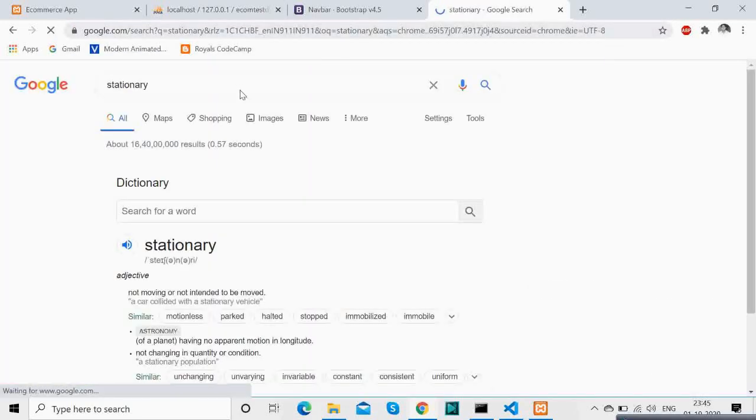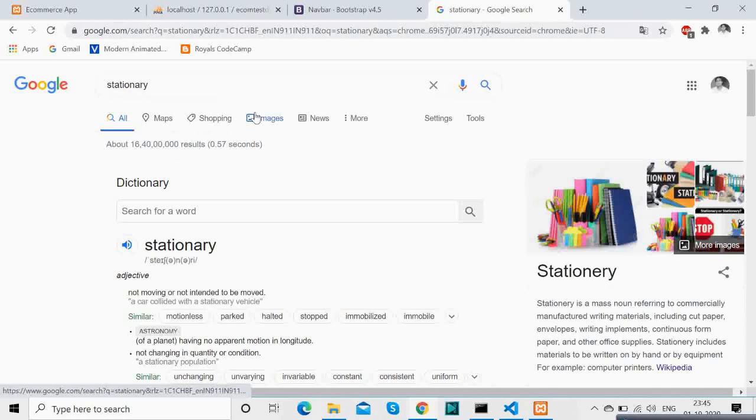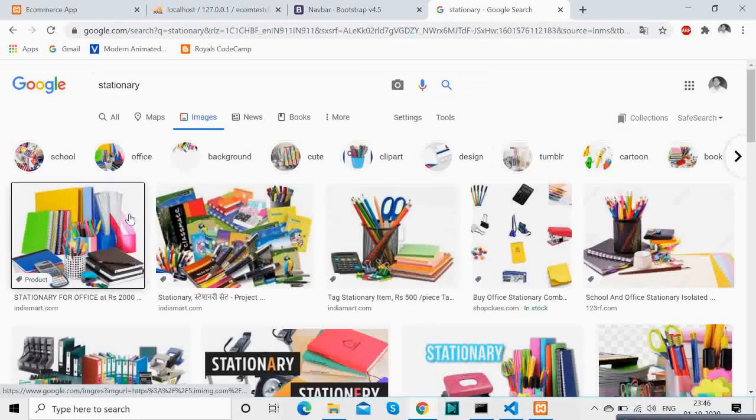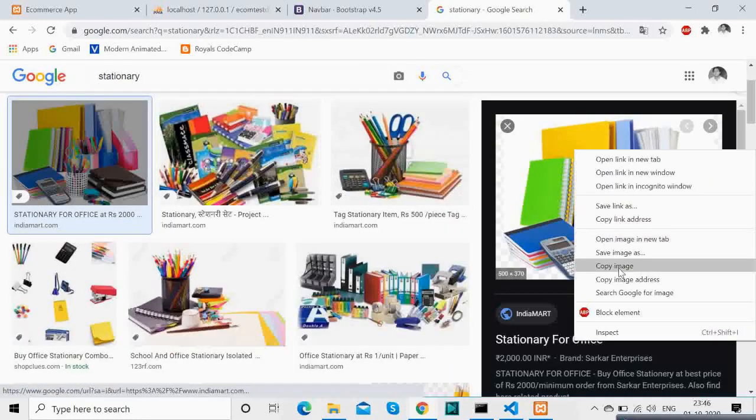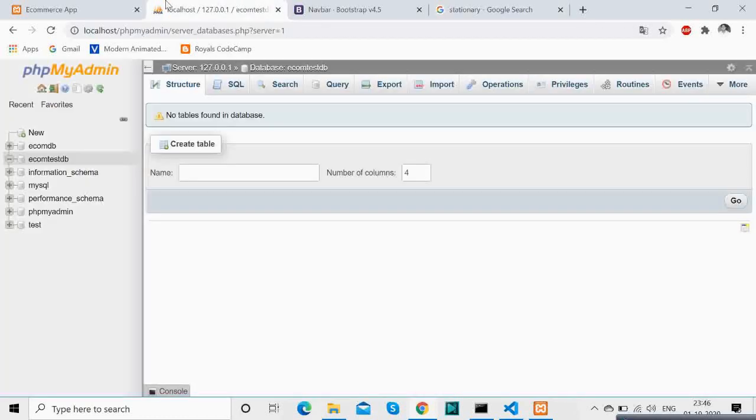I'm grabbing some more product images. Later we will move this to the database, we won't have it over here.